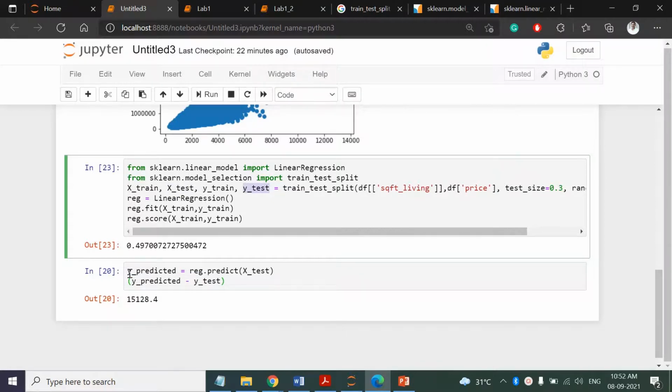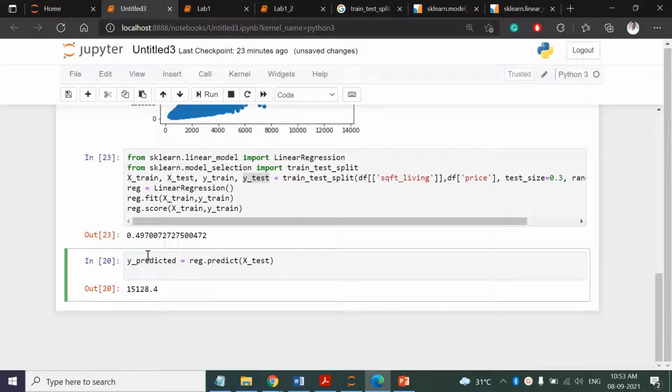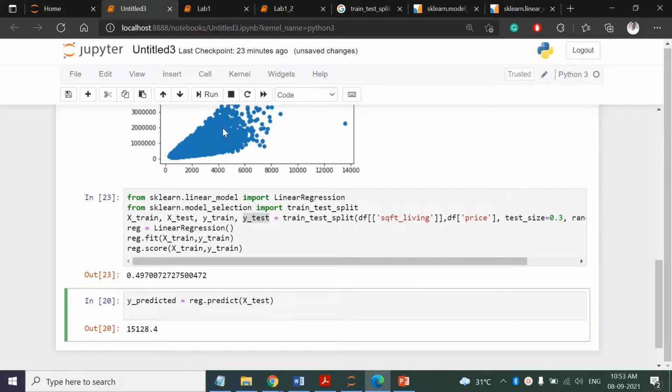And what is this y predicted? These are the values predicted by our regressor, our model, right? So this is the prediction and these are the actual values. The difference between these two values will be our error. So I can just square it and sum that up to get a sum of squared error, right? But I am not interested in that. I want to plot that line over here.